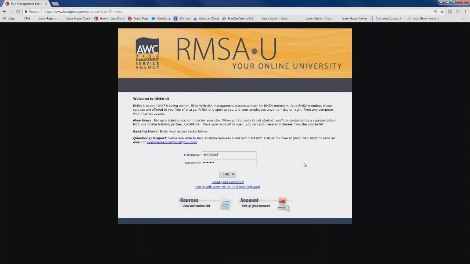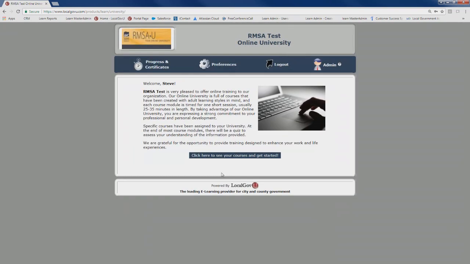Now we're ready to log in. So once you've entered in your username and password, click on the login button. In the login button, you have progress certificates, preferences, and logout.